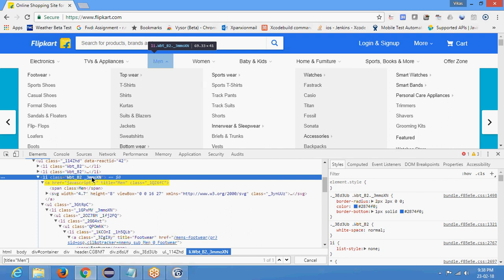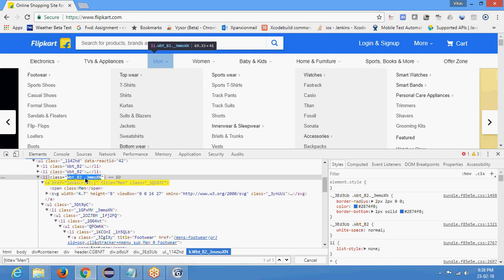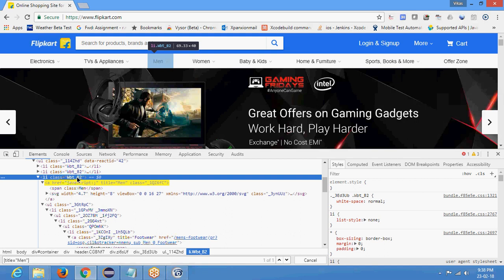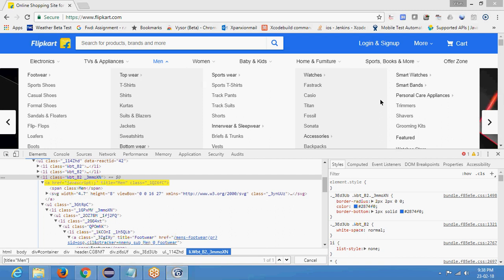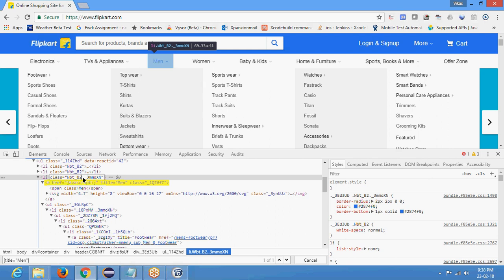So if you add this class, the sub navigation automatically gets displayed. See, I will remove that one particular class. I'm removing it, sub navigation is gone. I'm going to add that class again. I just added it, you see sub navigation is displayed. I hope you guys are clear. If you add this class, subnav will be displayed. If you don't have this, subnavigation is not displayed. So that can be one checkpoint, whether the class contains underscore 3MMOXN.